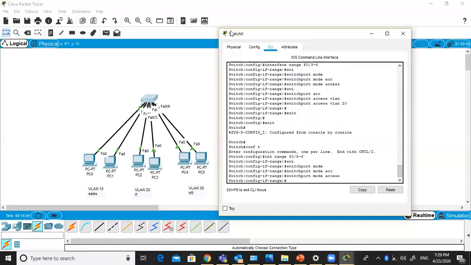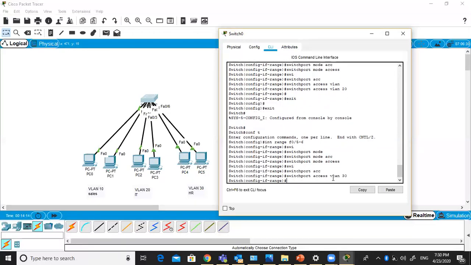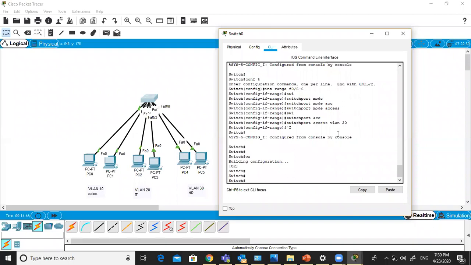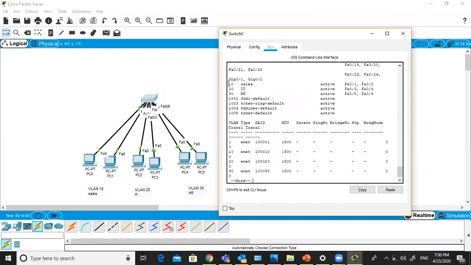What's the problem with the VLAN 30? So all the port assignment is done. We can just verify again by show VLAN, and you can see we have VLAN 10, 20 and 30 with these port numbers. F0/1 and 2 in sales, 3, 4 in IT, 5, 6 in HR, and that's done.